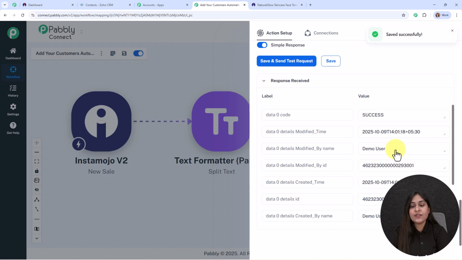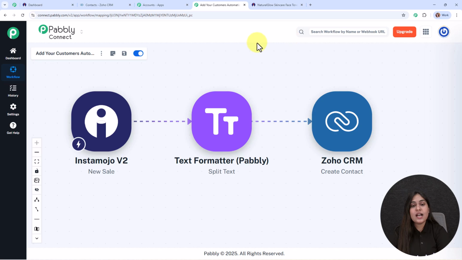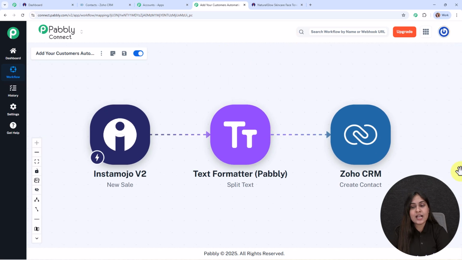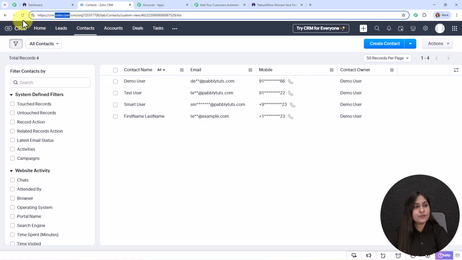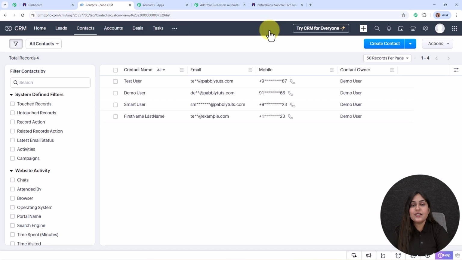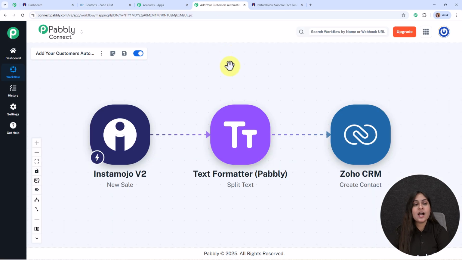And here you can see we have received a successful response. That means we have successfully created a new contact in our Zoho CRM account. So let's go and check it. Here I'm going to refresh it. And here you can see we have successfully created a new contact with the name test user. You can see the email address and the phone number. So with this, we have successfully set up the entire automation.